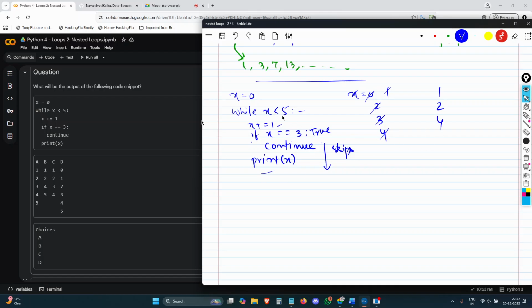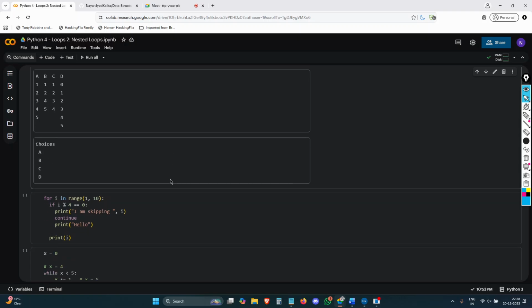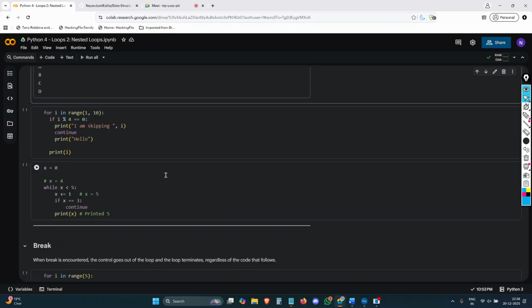Then 4 will enter again. 4 will check, am I less than 5? Okay, true. Then 5, because immediately 4 enters the loop, it becomes 5. So 5 gets printed, and then 5 will check, okay, 5 less than 5, no, false. Then the entire loop breaks, and this is what our answer is, right? So the answer is B, correct? Next is, you see now how the thing is working.